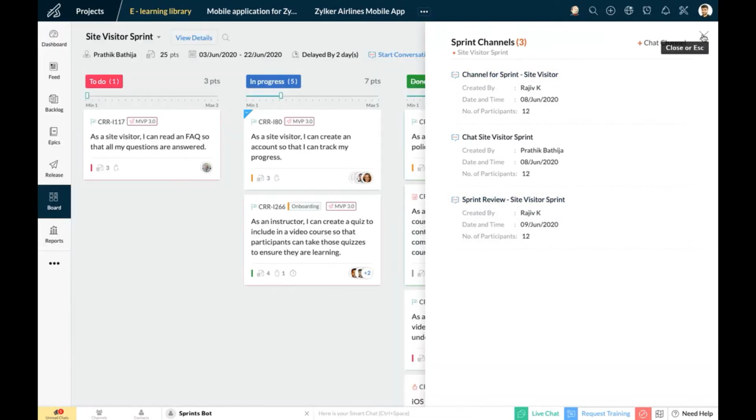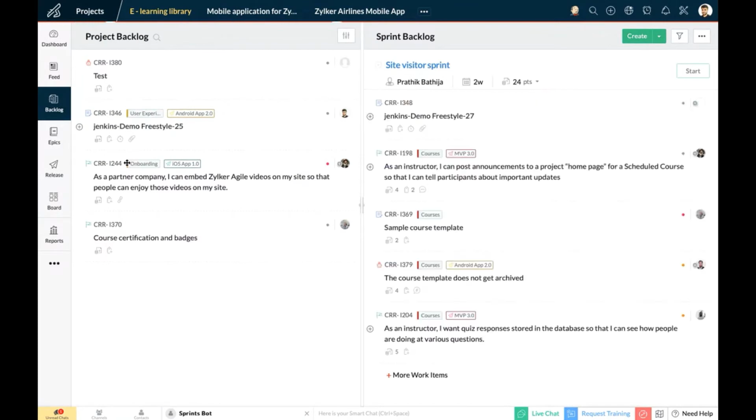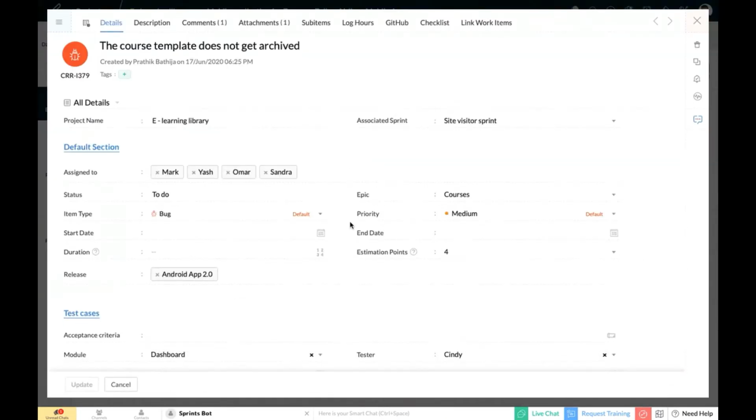Now, another aspect where we felt contextual communication might help is when you're creating new work items in your backlog. Say, for instance, you're tracking a particular task. So the example here in front of you is a task that is assigned to 4 users. And if you'd like to quickly get on a group chat with all of them, here on the right, you can see that there is a start conversation Zoho Cliq chat bar that is associated here.